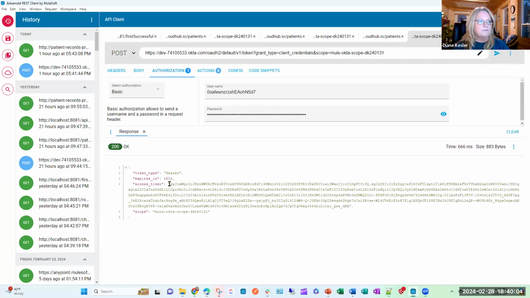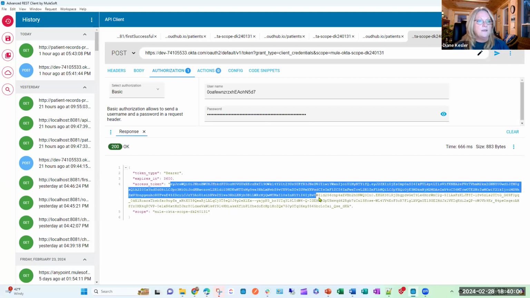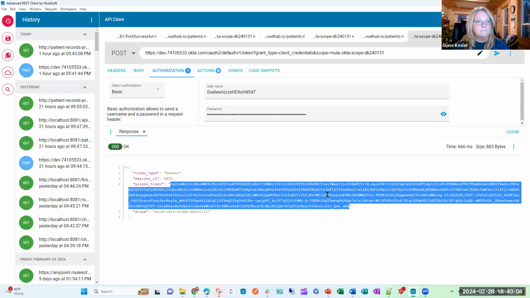Okay, so here's my bearer token, and I copy this bearer token here. Of course, you would have this automated. We're showing it here step by step, so the academia kicks in and you understand the how and why it's working.